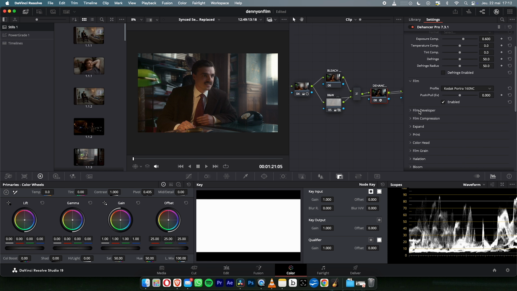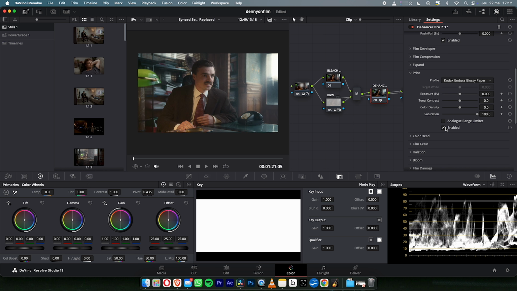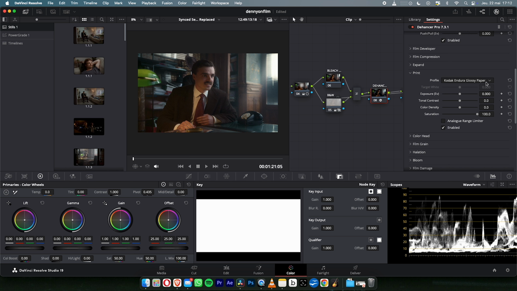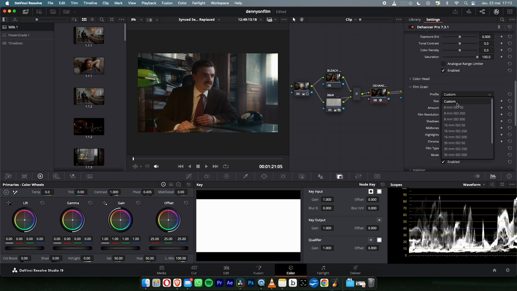I take the false color off now, I enable film print, and I use the Kodak glossy paper, which is the one I like the most. I mean, you just have to try to discover your own taste. Then I add a little bit of grain. I go for the finest grain I can, so 65mm, ISO 50. Then I custom it, I turn chroma off, and I reduce the amount. I want it to be subtle. I don't want it to look like a 16mm film.